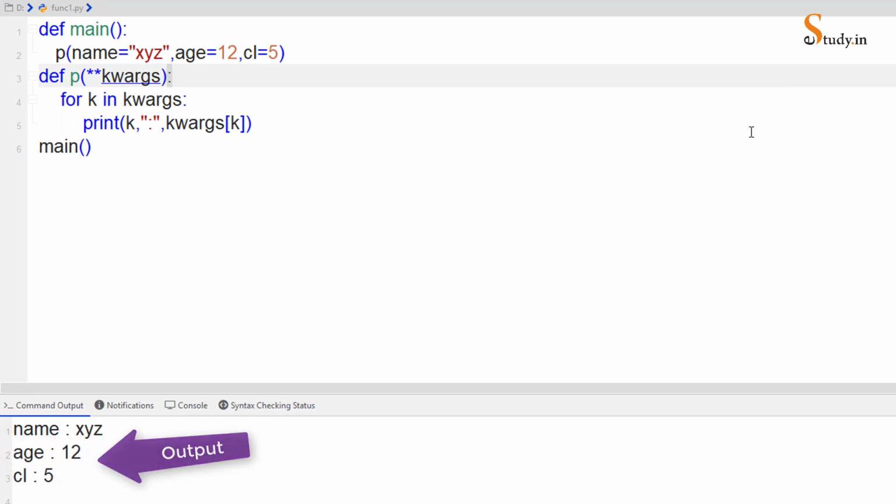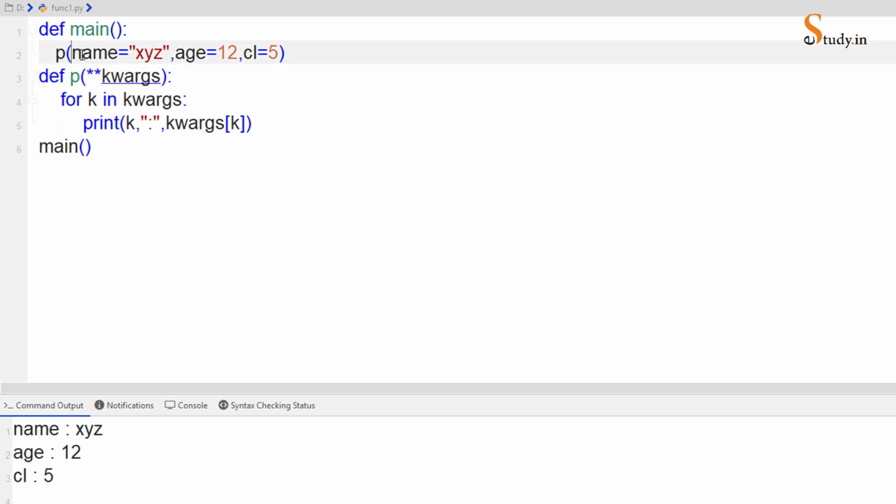So we get this. Now what is this? When you have star star as a formal parameter, you are passing a dictionary, so it receives a dictionary. Basically when we have a formal parameter of the form star star, it receives a dictionary containing the key value pairs. So this is a dictionary now, and we are going through the dictionary using the for loop. So we are printing the key value pair here.